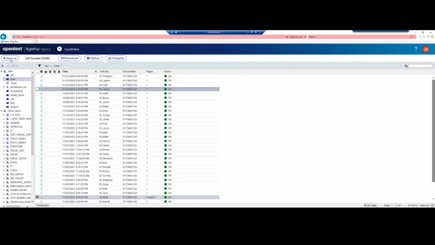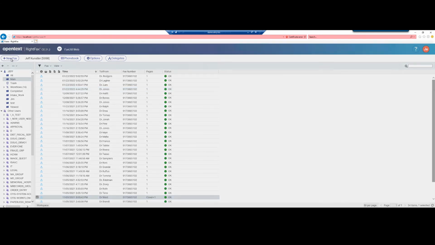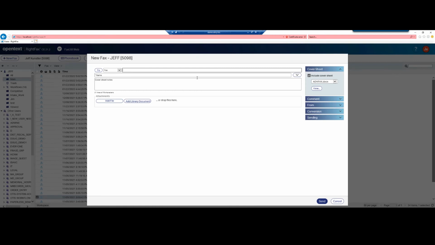Also, I wanted to show you what it looks like to create a new fax. So you click the new fax button right here on the upper left, and you'll get a pop-up. The pop-up, as I mentioned earlier, is full featured. So you have the ability to do all the things you could do in the thick client.